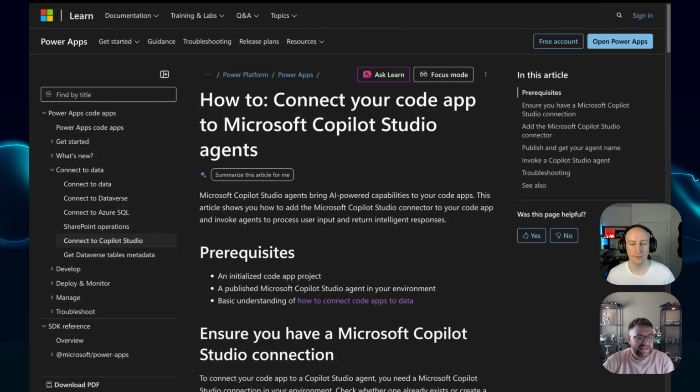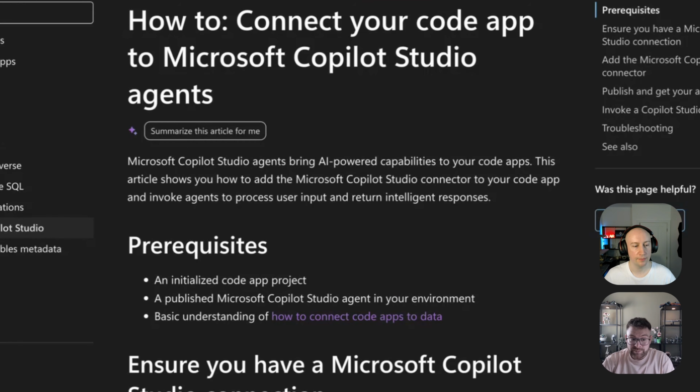So you can see here, there's a few prerequisites that we need to be able to actually run Copilot Studio in our code app. The prerequisites being an initialized code app. This already assumes that you've built a code app and have got that up and ready to plug in your Copilot Studio agent. You've already published a Copilot Studio agent in your environment, and you've got an understanding of how to connect code apps to data or have an AI agent to do that for you as well.